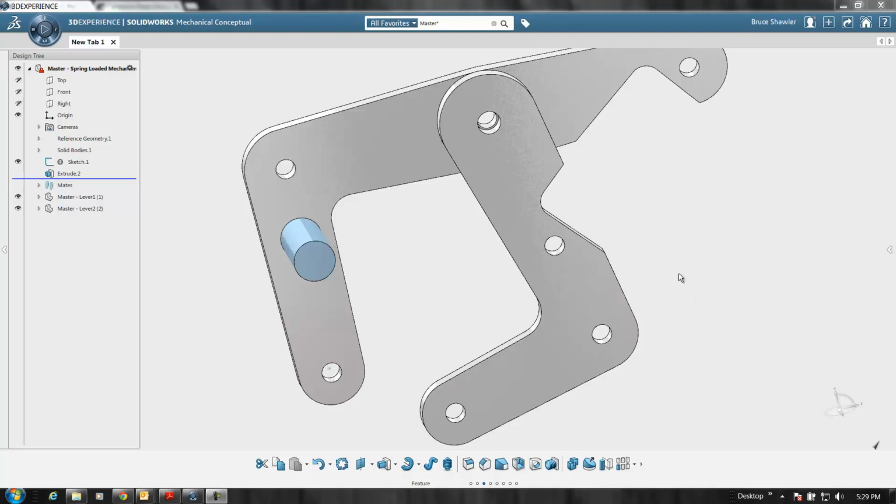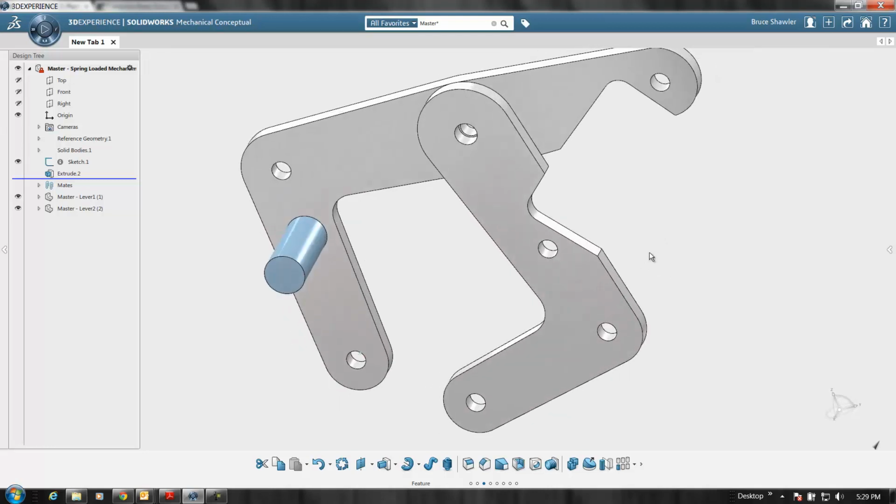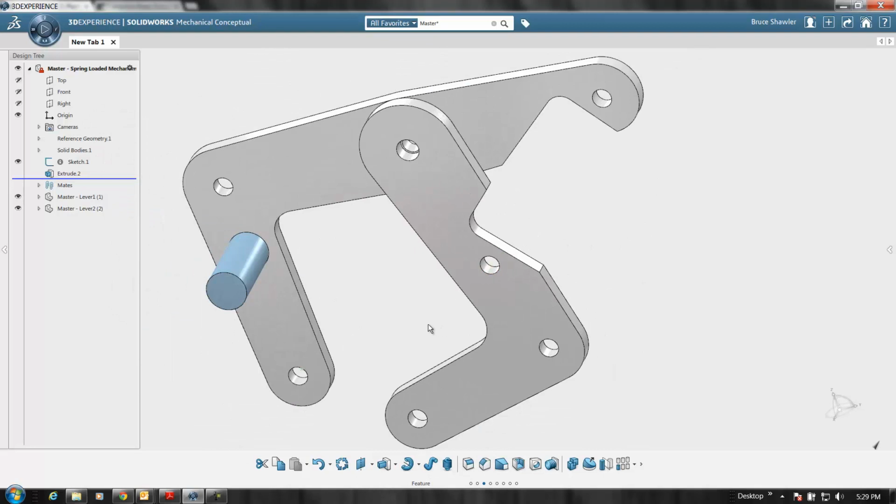My name is Bruce Shawler, and this quick video is going to be on SolidWorks Mechanical Conceptual, a new package from Dassault Systemes for doing conceptualization design. What I'm going to show you is springs and threads in this new modeling environment. There's a little intro on the Mechanical Conceptual package.